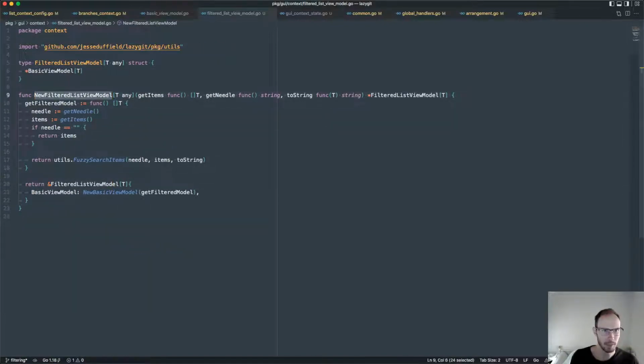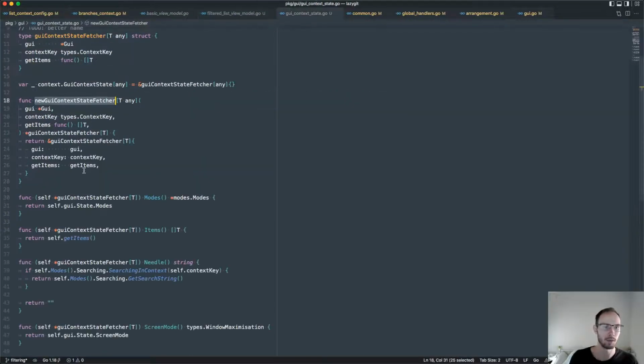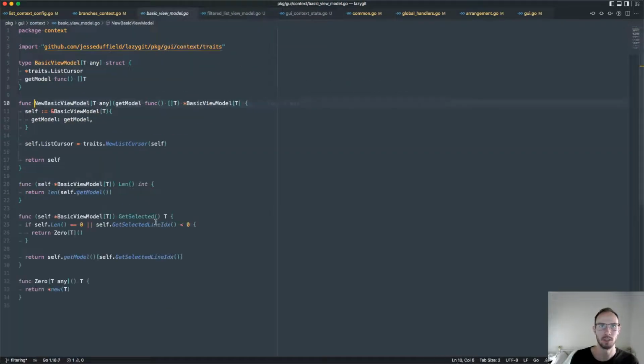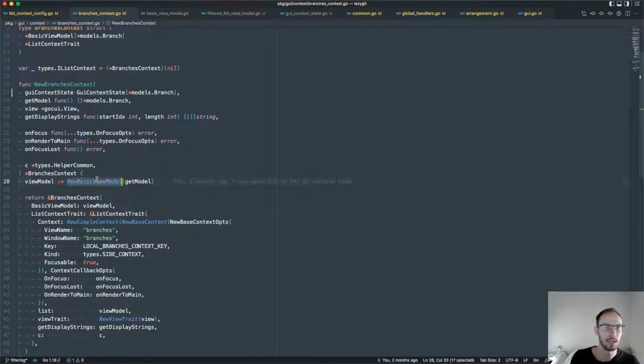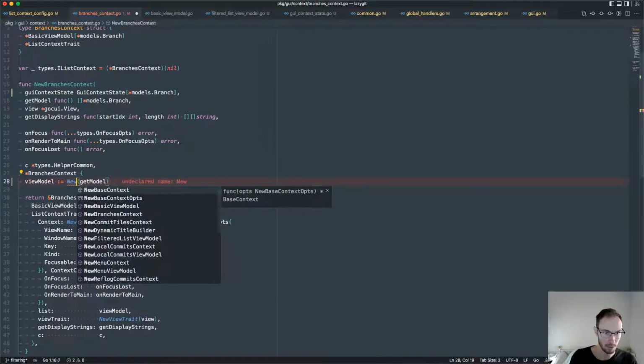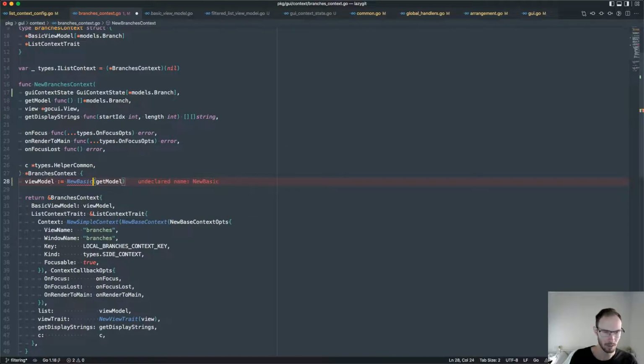And it means I should be able to easily, because I'm embedding this struct, if I call on this guy like dot length, that will just end up getting forwarded to where is it, this guy. So back over here, I should now be able to say new basic, no, what is it? New filtered view model? New filtered list view model. Okay. And what's that going to take?